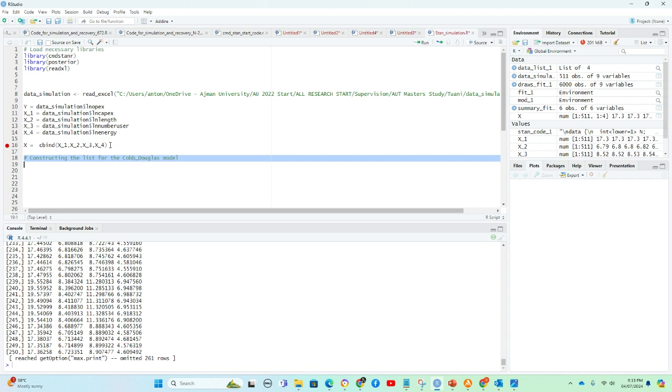Now we have created and extracted the data and put it all in a matrix. X is a matrix, so it's an independent variables matrix. And the next step is we need to put the data in such a way that it can be input into Stan. So what do we do?